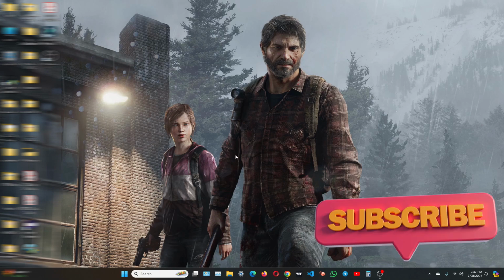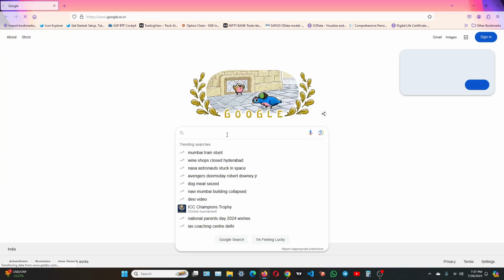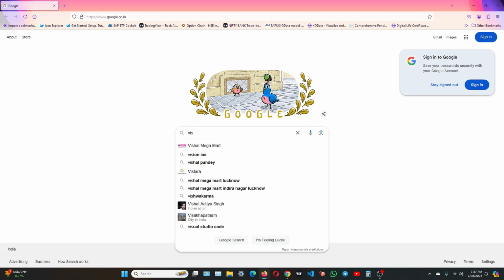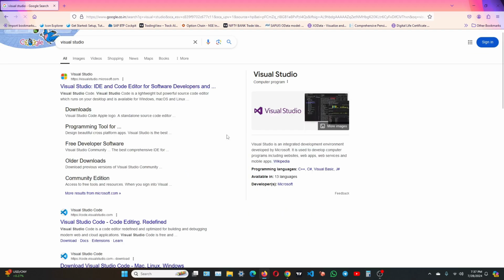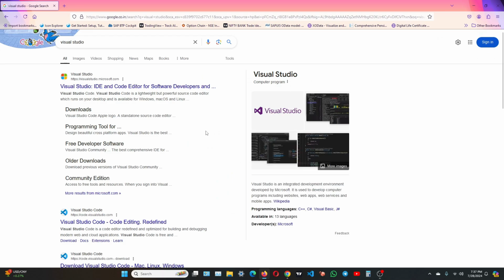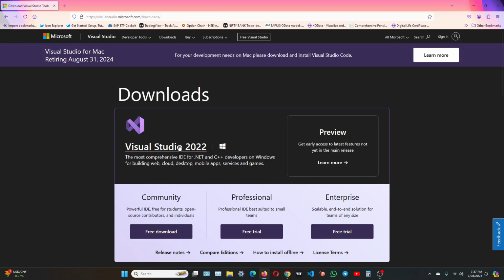Open your web browser and go to the Visual Studio website. Okay, so this would be visualstudio.microsoft.com. So once you are on the home page, click on the download button under Visual Studio. So now you will be redirected to the download page where you can choose the edition you want to install.